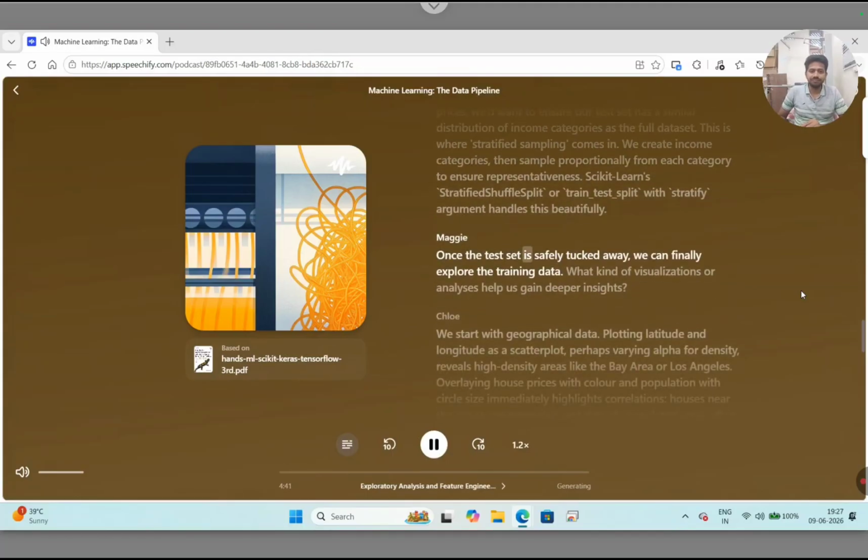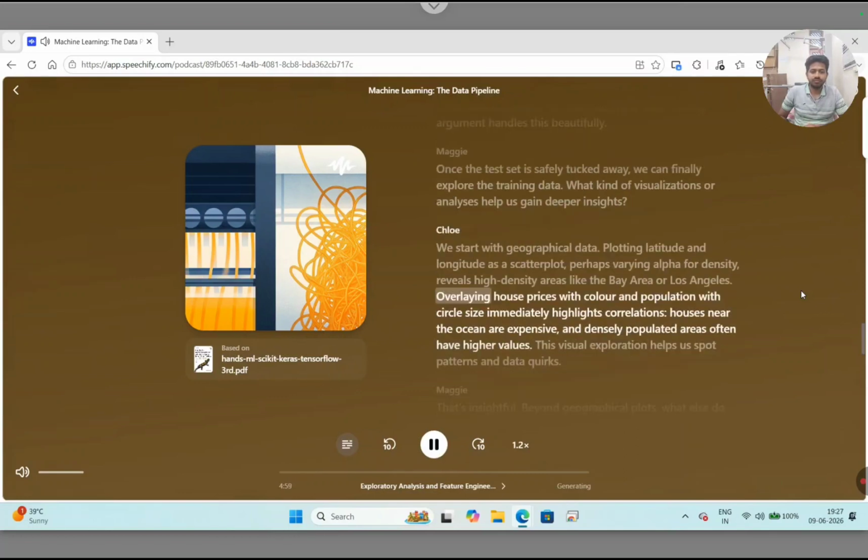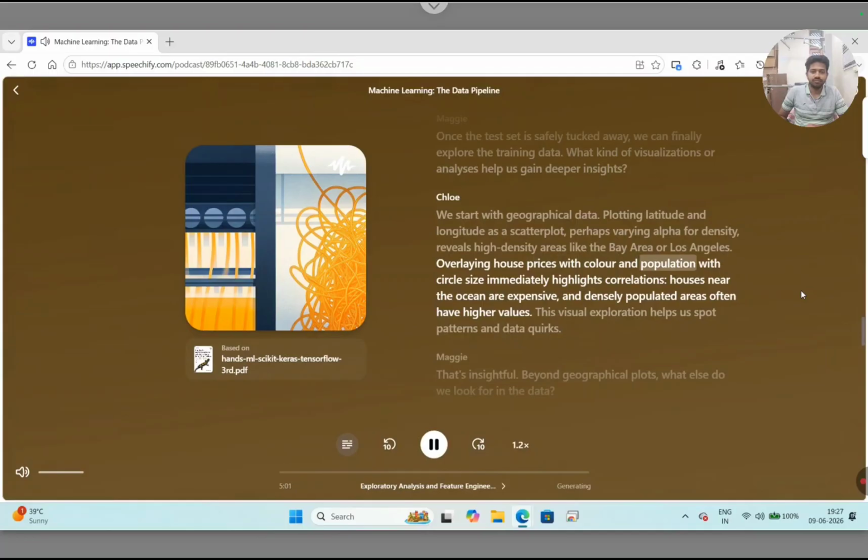Yeah. Once the test set is safely tucked away, we can finally explore the training data. What kind of visualizations or analyses help us gain deeper insights? We start with geographical data. Plotting latitude and longitude as a scatter plot, perhaps varying alpha for density, reveals high-density areas like the Bay Area or Los Angeles. Overlaying house prices with color and population with circle size immediately highlights correlations. Houses near the ocean are expensive, and densely populated areas often have higher values. This visual exploration helps us spot patterns and data quirks.